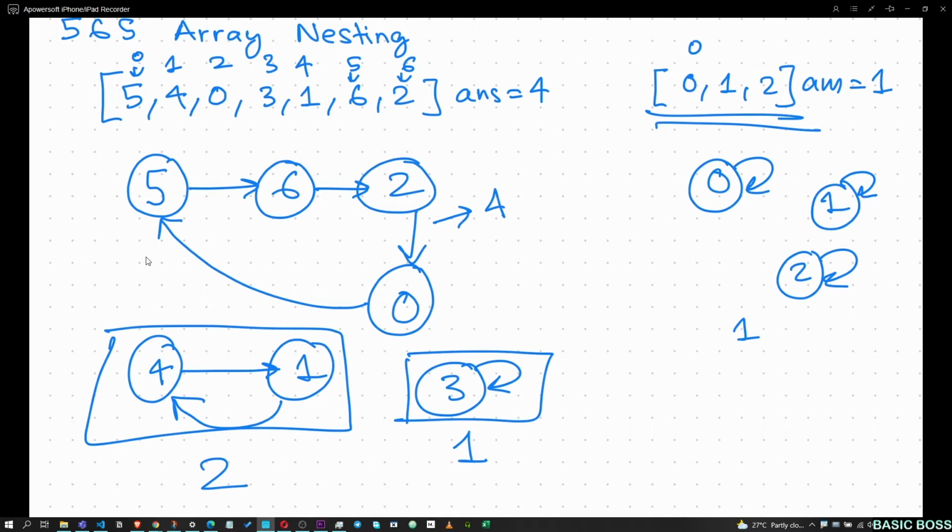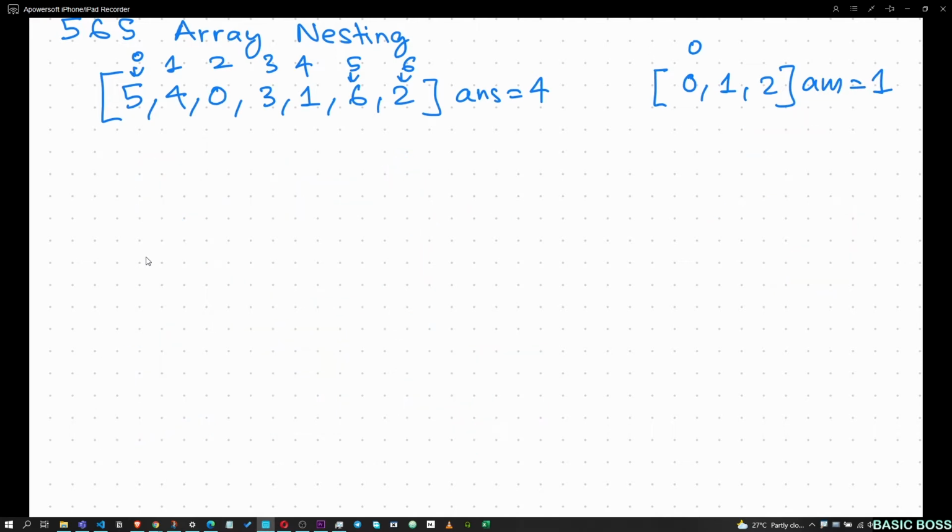Now let's see how to implement this using DSU. To implement this using DSU, you basically do the union of the index and the element present at it. So you start iterating through the array. First you have 0 and 5, where 0 is the index and 5 is the value. So you do a union of 0 and 5. Okay, now it's done. Then you have 1 and 4, so you do a union of 1 and 4.